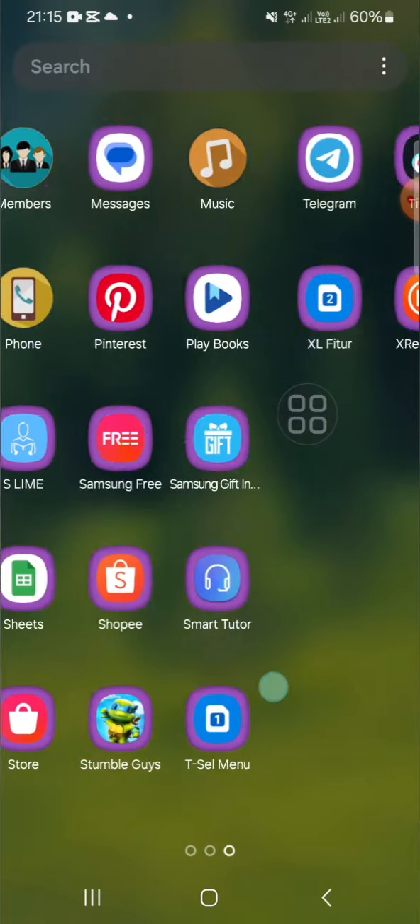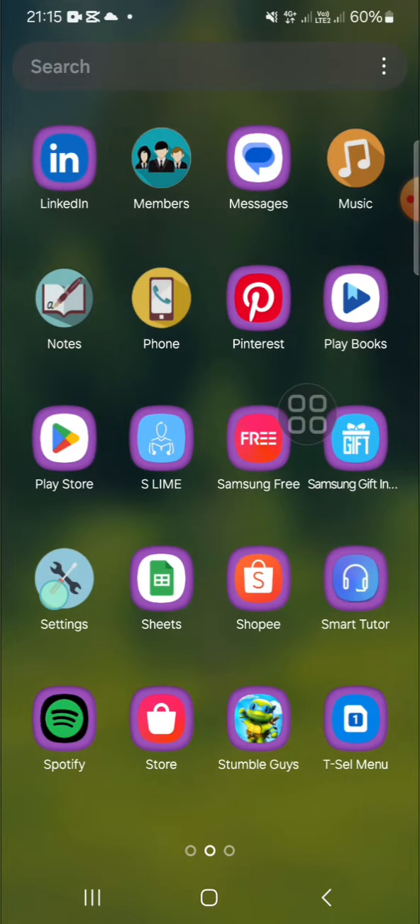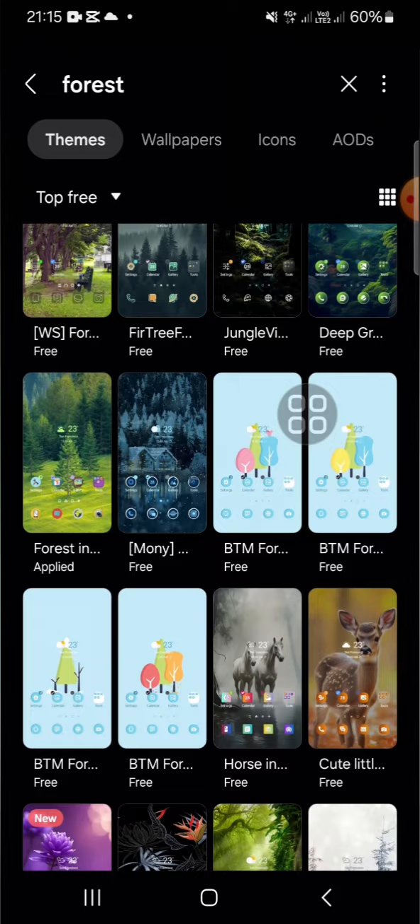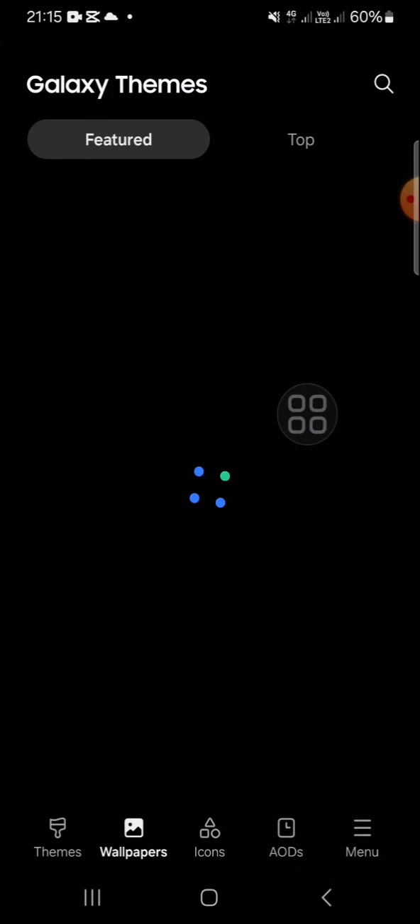If you're not satisfied, you can go to the themes again. Then actually you can customize a theme as you want. If you want to apply a custom wallpaper, you can just select wallpaper, and here you can access a lot of wallpapers for your Samsung Galaxy phone.